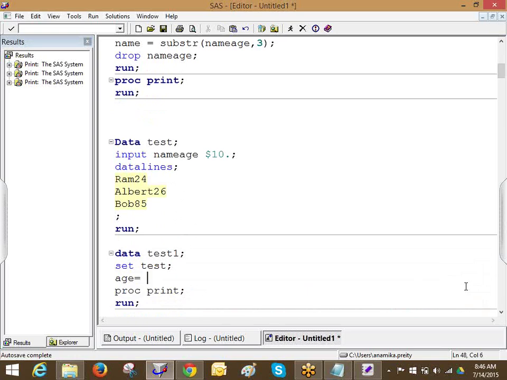Okay. So the function which helped me out is reverse. What does it do? It creates a mirror image of any value. So which variable? Name it.